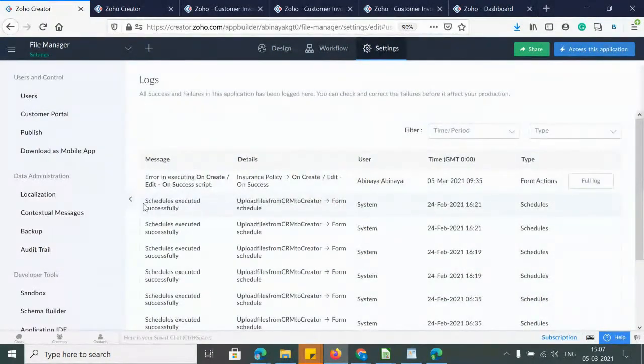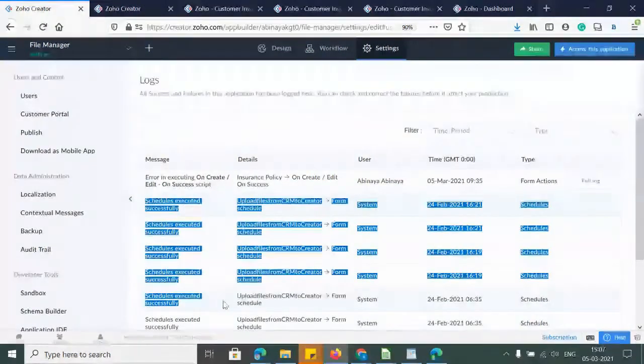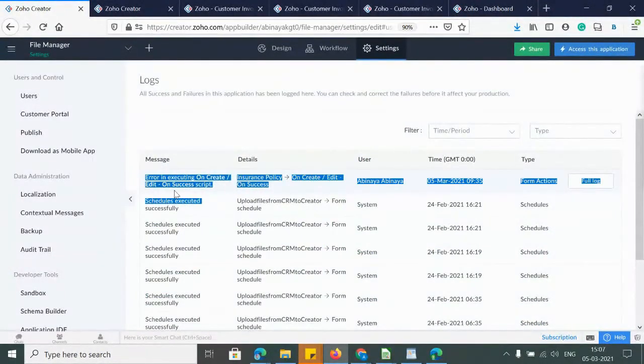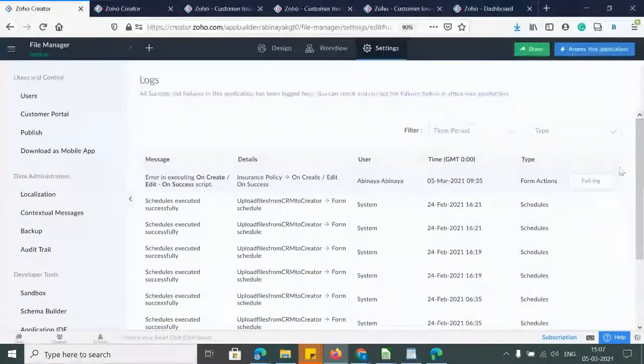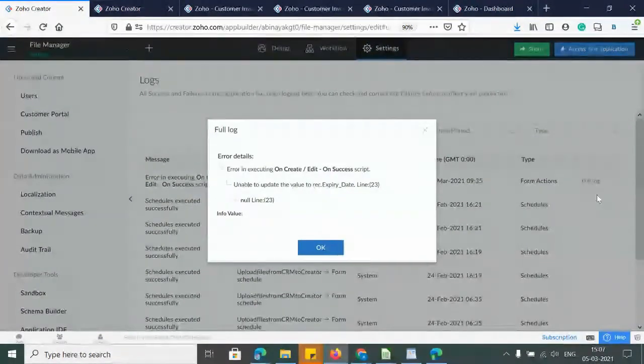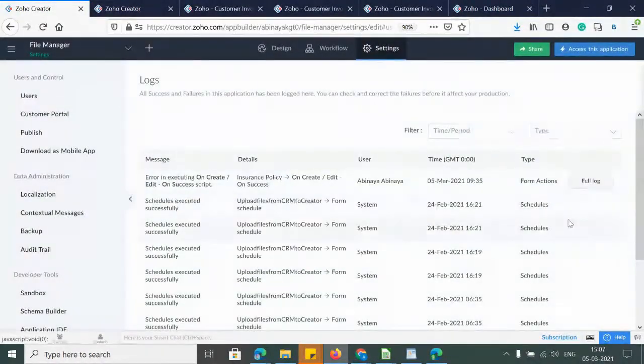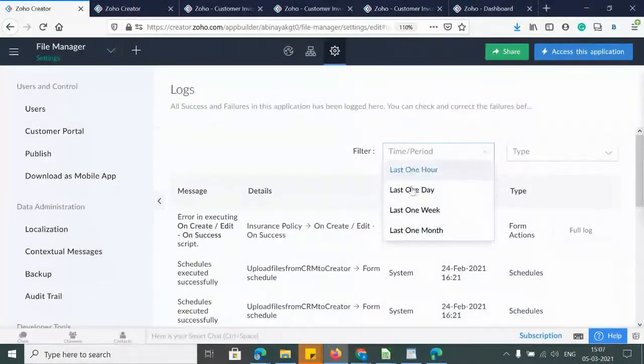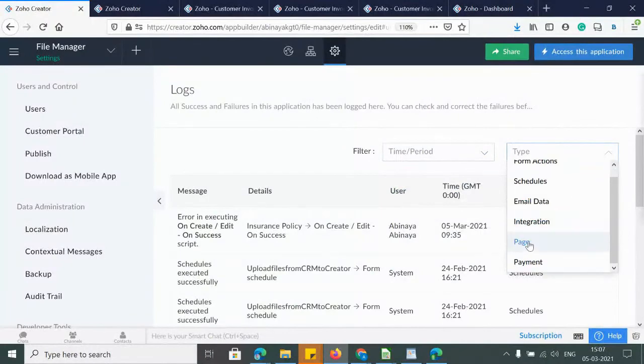So here you could see that schedules executed successfully and error in executing on script edit. So now we saw the error message, and if you have to see the full log, you can get to see the full log here, and you can as well filter it based on the timeline. So is it based on the form actions, schedules, email data, integration, pages, or payment? We have segregated it, and you can get to choose.